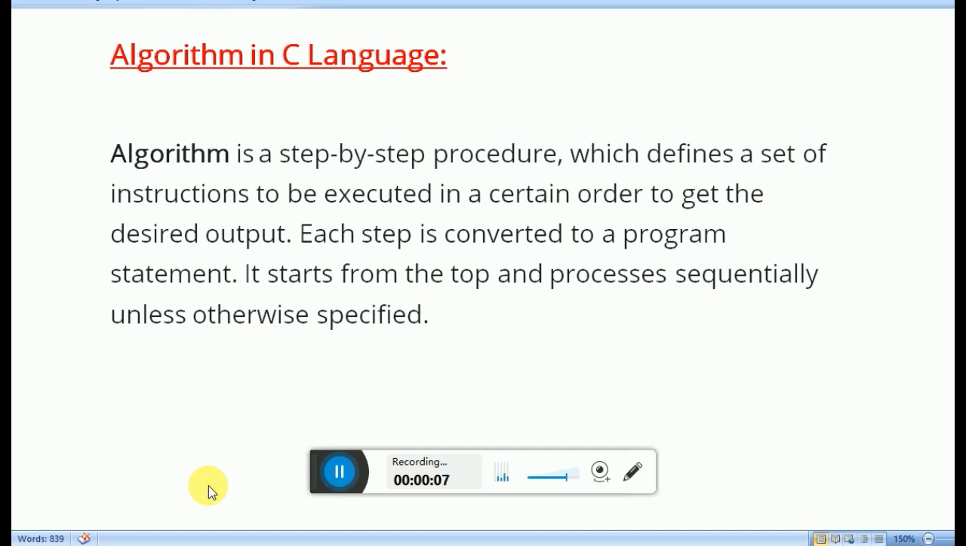So students, today I will be explaining about algorithm and flowchart in C programming language. So let us begin with our first topic, algorithm. So students, what is algorithm in C language?